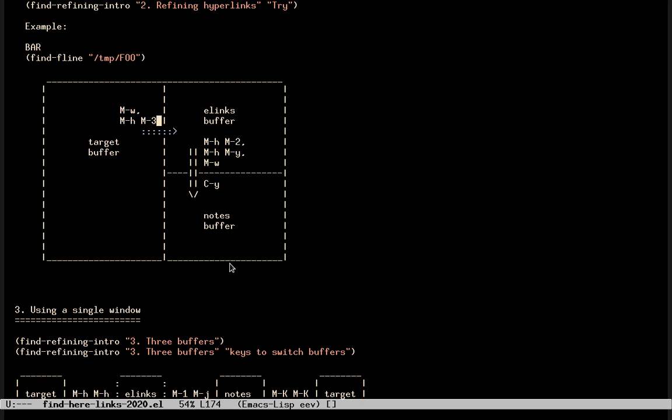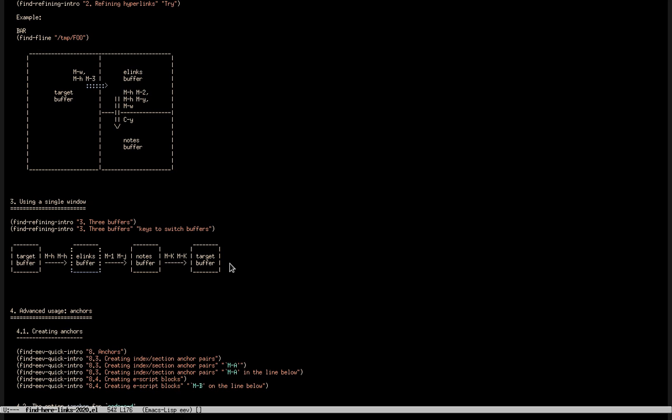with meta-h, meta-3, and then I'm going to find the right hyperlink. I'm going to duplicate it. I'm going to refine it by adding the string at the end of the sexp. I'm going to copy the 2 lines to the kill ring, and I'm going to copy them to the notes buffer. Let me demonstrate this.